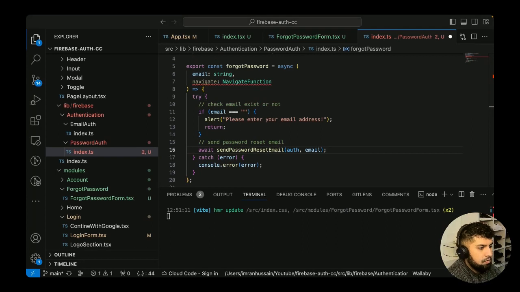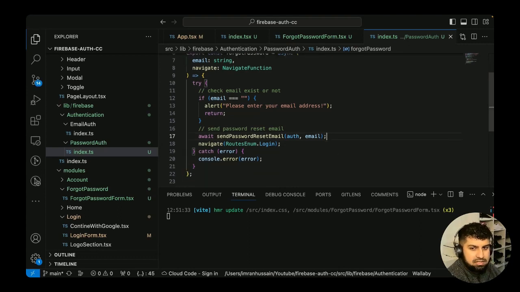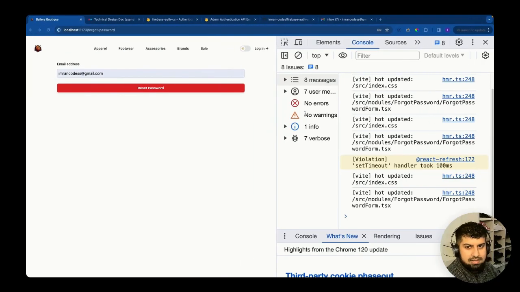And then what we could also do is navigate to the login page, because essentially the user needs to go to the login page and log in once they've reset their password. So let's go ahead and try if that works. And again, the catch can stay the same. That's not going to change until we handle the Firebase errors. So now let's try this and see if it works.